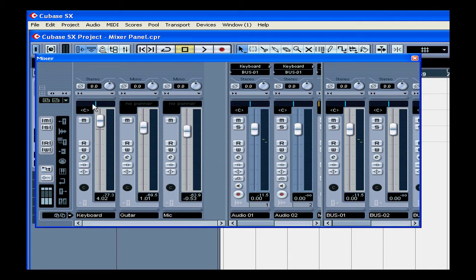In Cubase SX, you can choose one of 3 pan modes. You do this by right-clicking on the pan control area. Stereo Balance Panner shifts the balance between the left and right channels. Stereo Dual Panner lets you position the left and right pans independently. Our last option is Stereo Combined Panner.